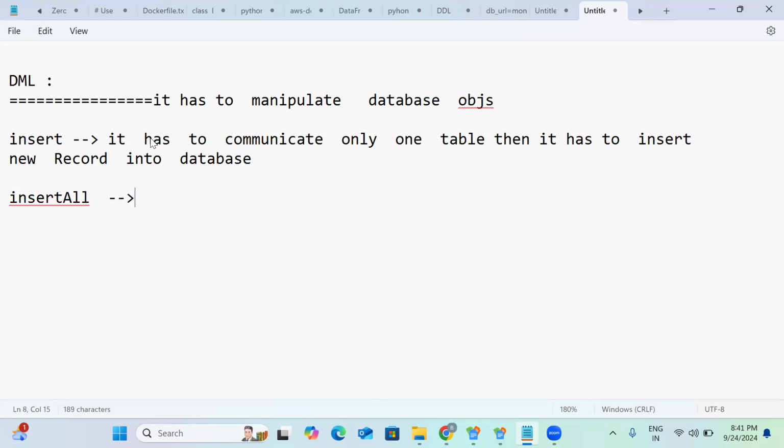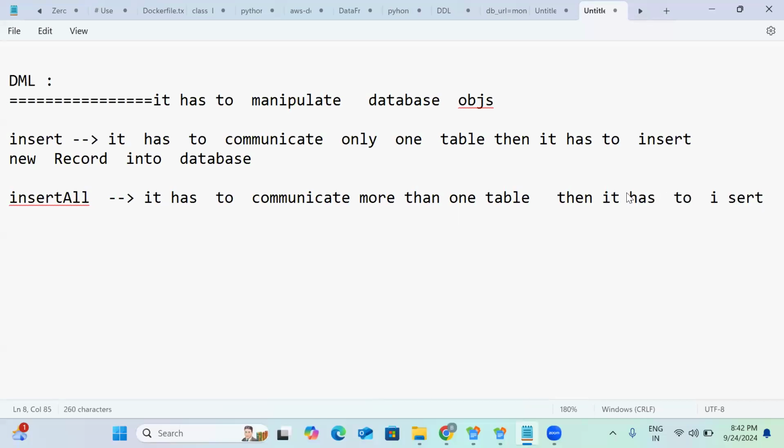Insert all communicates with more than one table. It has to insert multiple records. Next one, the update command.